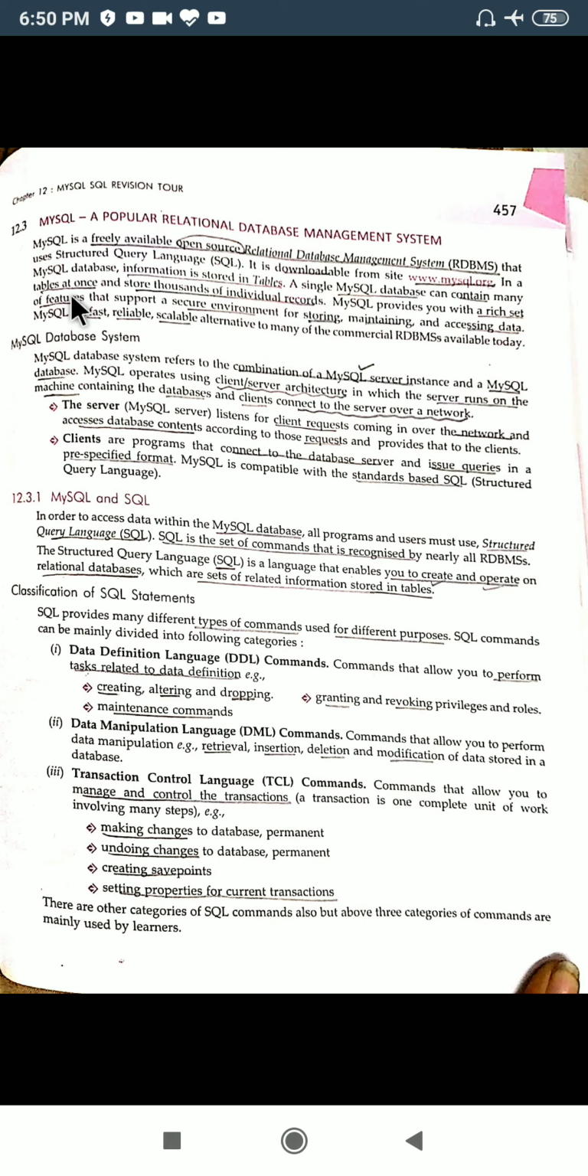Here the data is stored, and that is full of various features. Data is very easy to access, easy to maintain, and easy to store, and MySQL is fast, reliable and scalable. What do you mean by scalable? Scalable means which can be further modified. Reliable means that it is trustworthy, on which you can have faith. It means the security of the data is there inside MySQL.